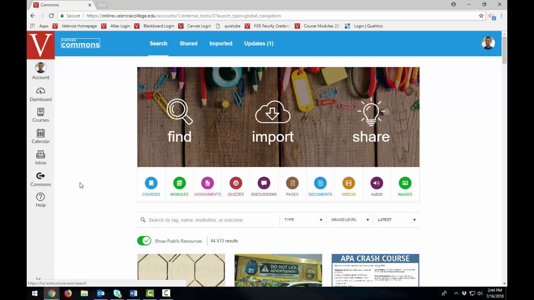From the Canvas Commons page, you'll be able to locate content based on the content type. As you'll see here, you can locate content by entire course, or it may be just a particular module, or a particular assignment, quiz, discussion, or page. You can also locate documents, videos, audio, and images as well.